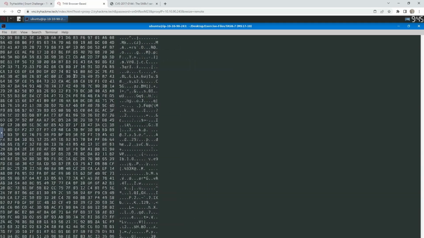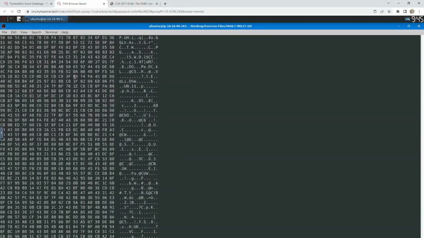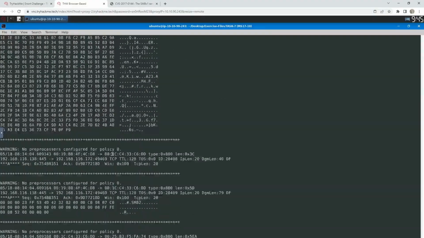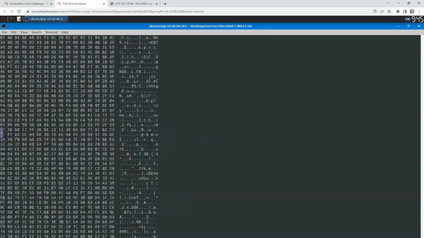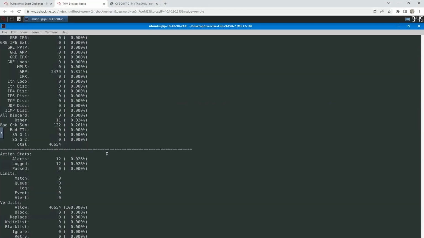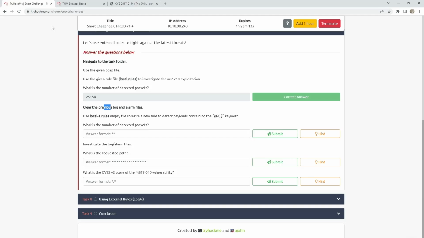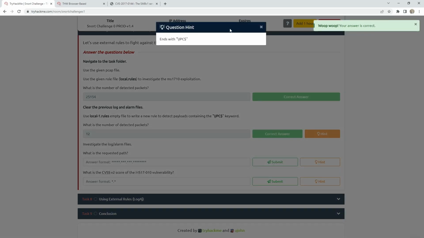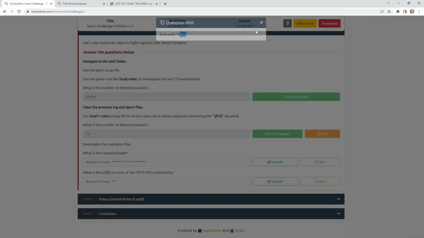This pcap file is large. Okay, alerts only 12. Okay. Investigate the log alarm files. What is the requested path? Ends with IPC$.